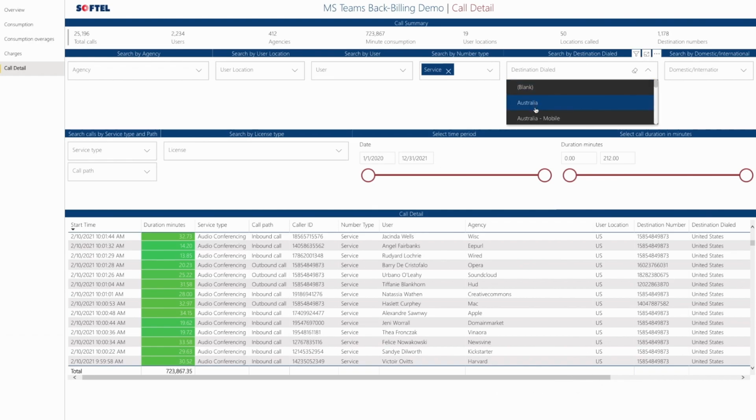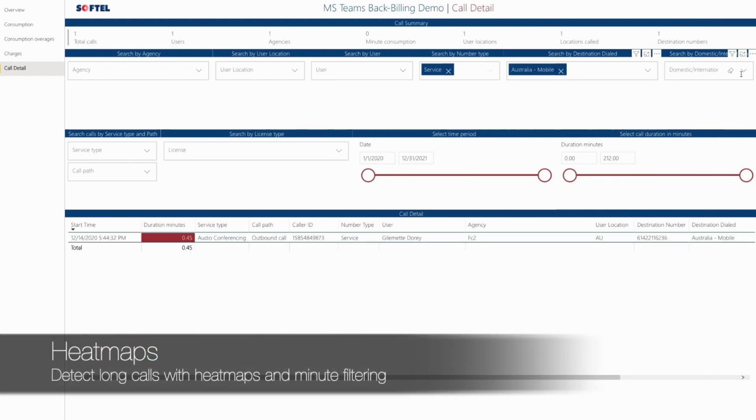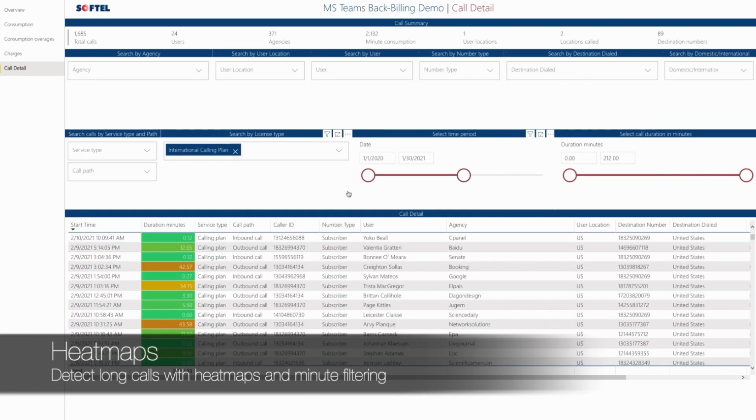The streams are color-coded, so you can detect long calls with heat maps, or you can use the minute filtering slider.